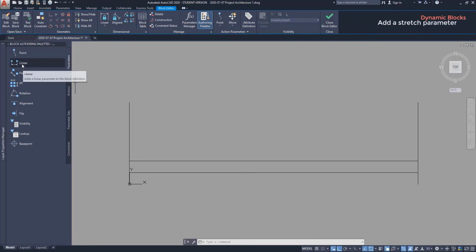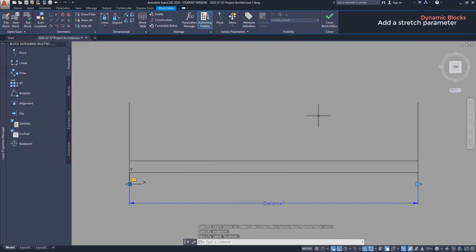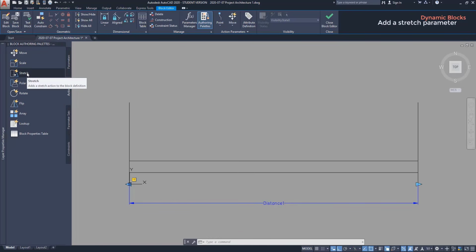I'm going to click on Linear to add a distance parameter along the length of the window. Then, a parameter by itself doesn't have a practical effect. It's required that I associate an action to it. I switch to the Action tab, and for this case, I'm going to add a stretch to the parameter distance1.